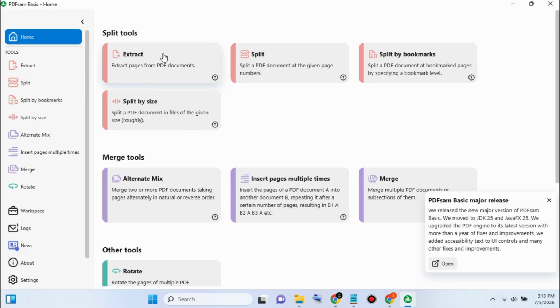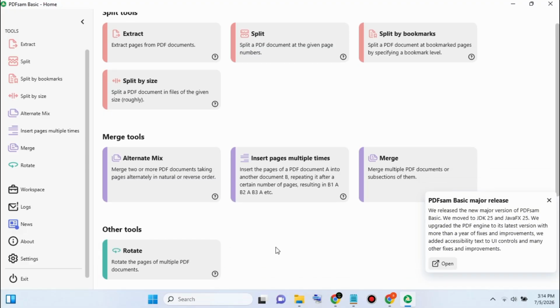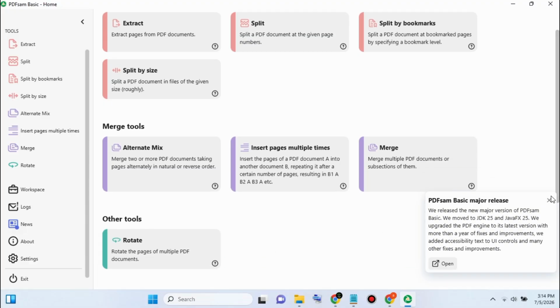Finally, open one of the available tools, like Merge or Split, to confirm that PDFsam Basic is installed correctly and ready to use. So once you see the main workspace, you're all set to start managing your PDF files, and that's how to install PDFsam Basic.